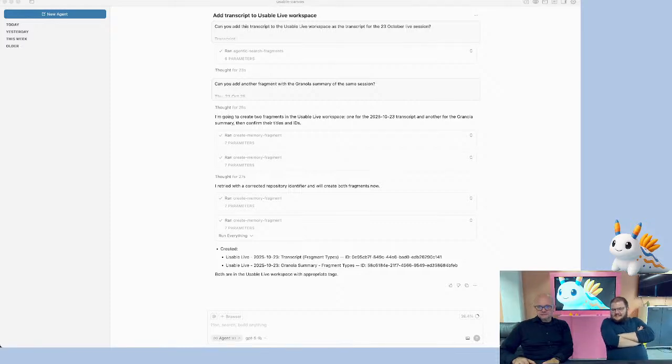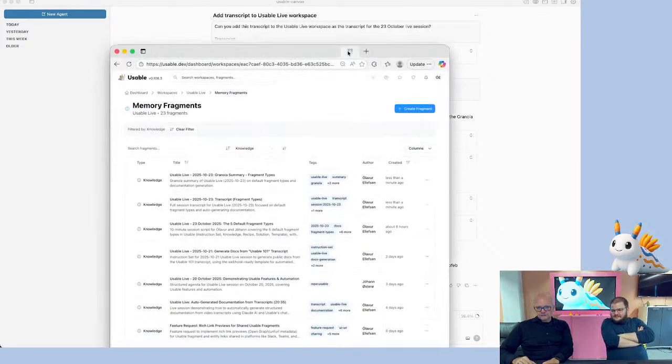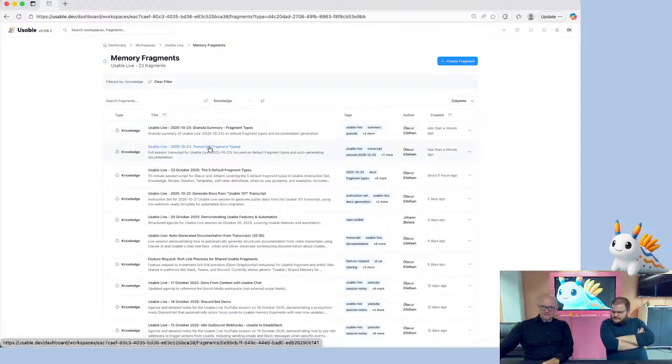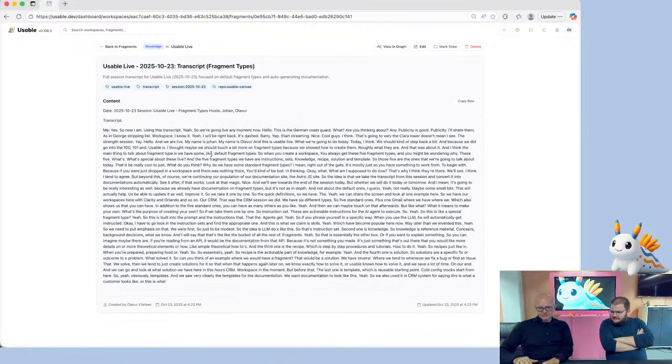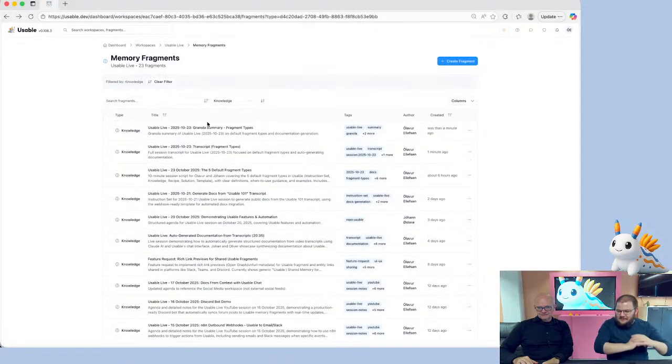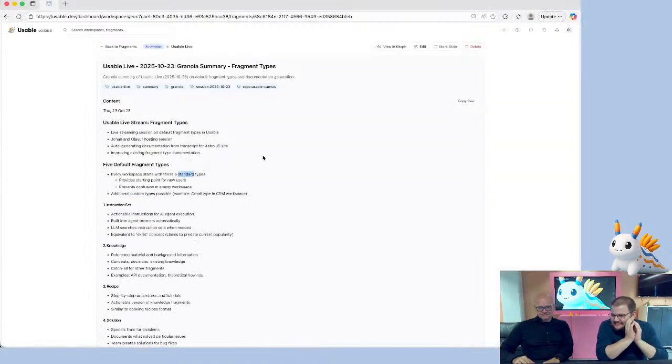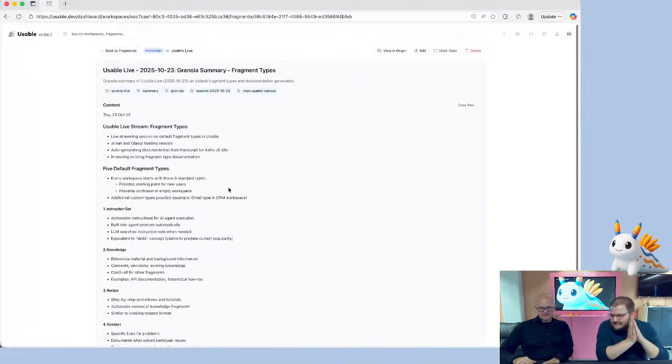So let's look at that on Usable live. You can see the two ones here. There's the transcript, and it's the Granola summary. So the transcript is here. Terrible. Just a block of text. Then the Granola summary. Oh, that's much nicer. Oh, why did it become so tiny? Here. There you go. Here we have everything.